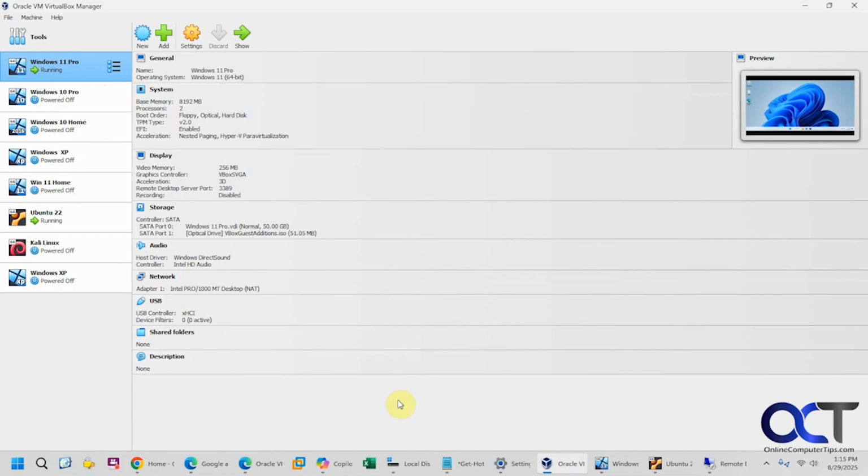Hi, in this video, we're going to show you how to connect to and remotely control a virtual machine in VirtualBox using the Windows Remote Desktop Client. So this doesn't matter what the operating system is. You don't have to have credentials for it. As long as it's running in VirtualBox, you can connect to it.